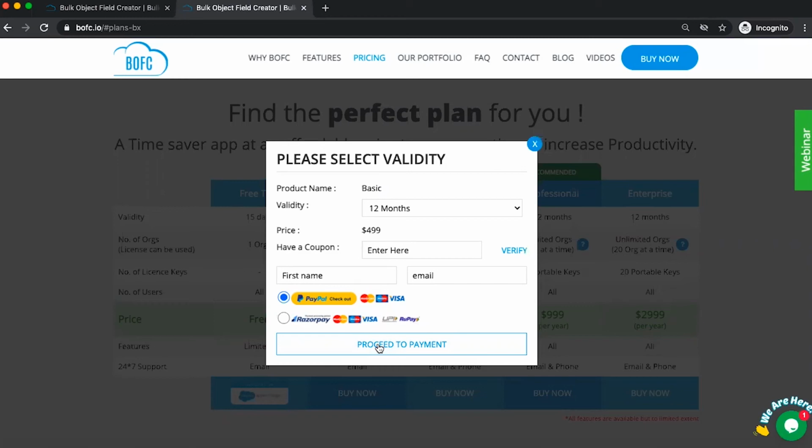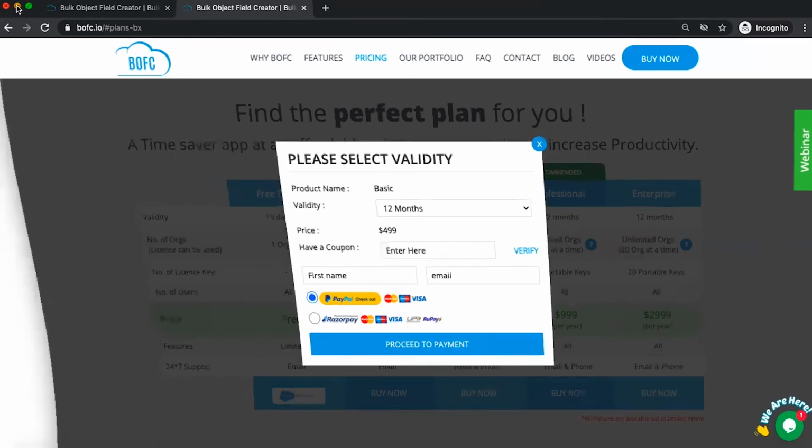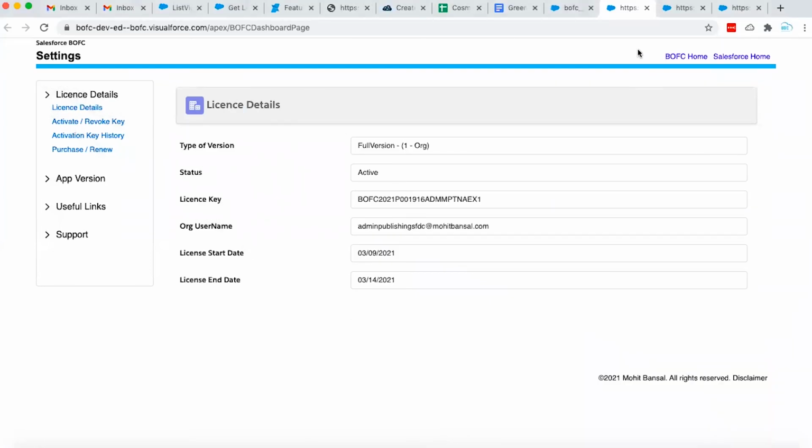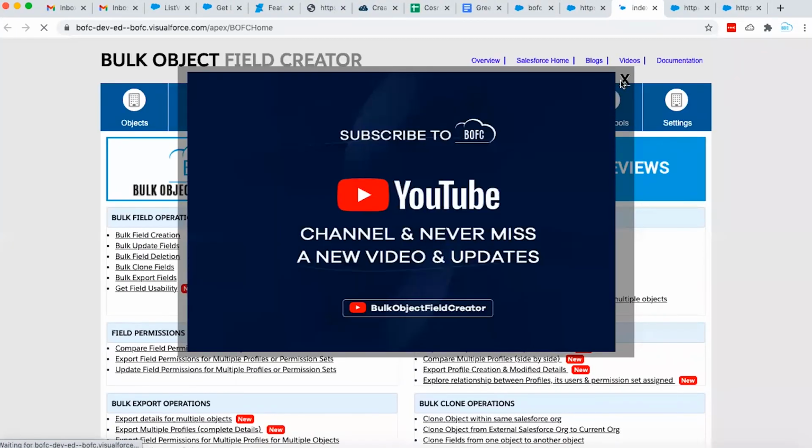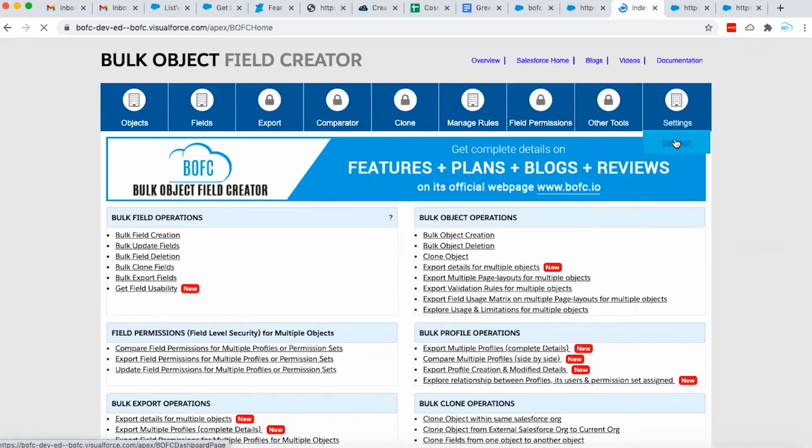An automated email from the BFC team, which will have an activation key in it, right? So just keep that activation key with you and copy it. Go back to the Salesforce instance where you have the application installed, right? Let's go back to the Salesforce. Let's come to the home page of the BFC. Go to the settings.